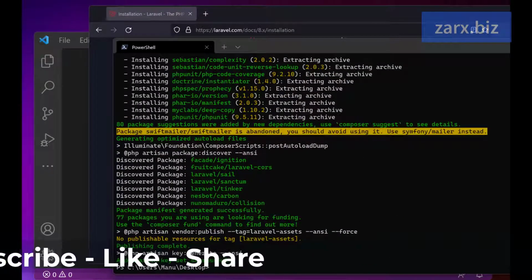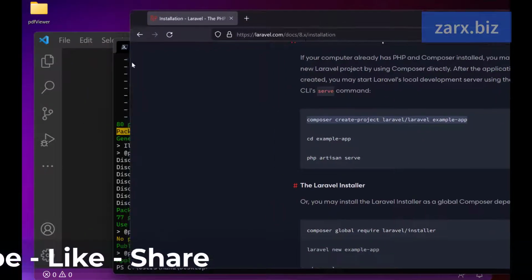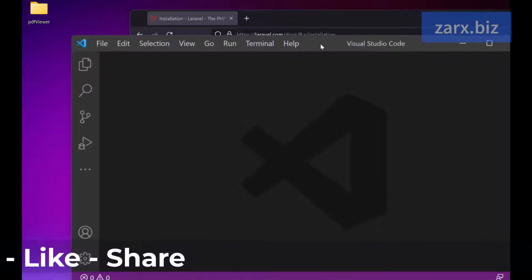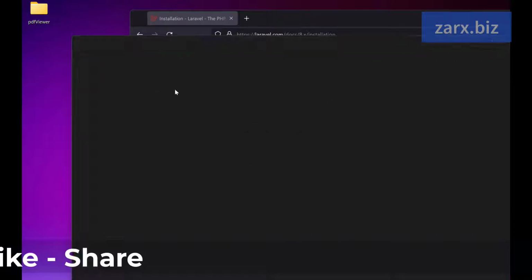Alright guys, installation is complete and I have a folder on my desktop here. So I'm going to open this in the text editor.